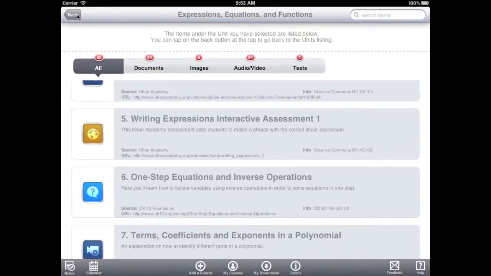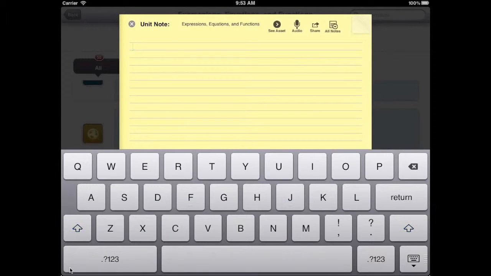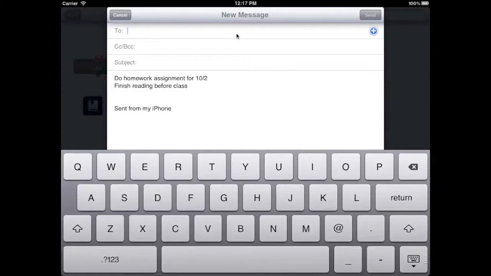NetText allows you to take notes on any course, unit, or item. Simply tap the Notes button to take a note on whatever you are viewing. Next, type your note using the tablet keyboard. When you are done, you can either close the note or share it using email. Type in the email address you want to send the note to, add a subject, and click Send.